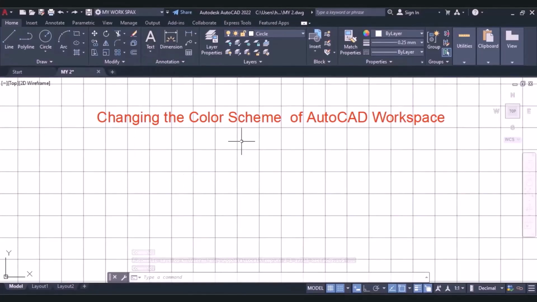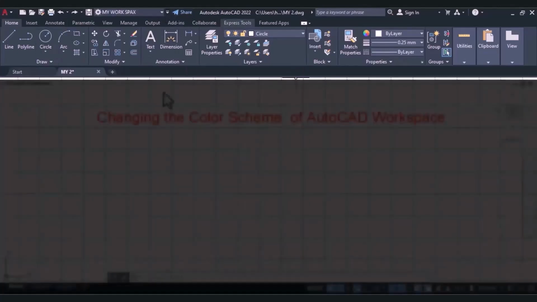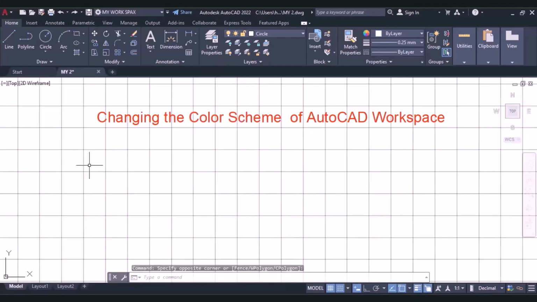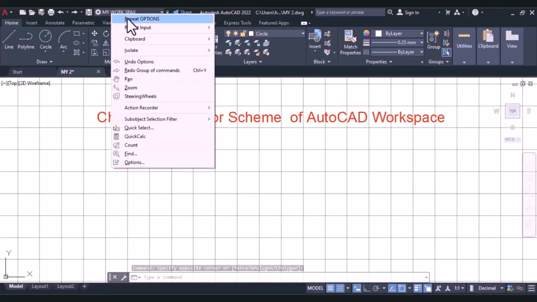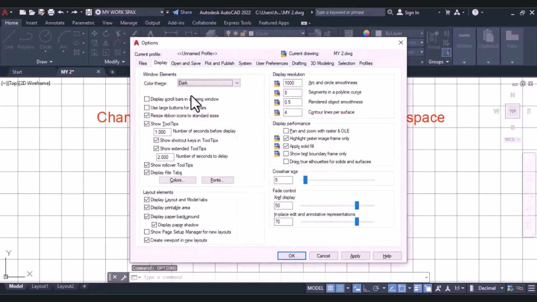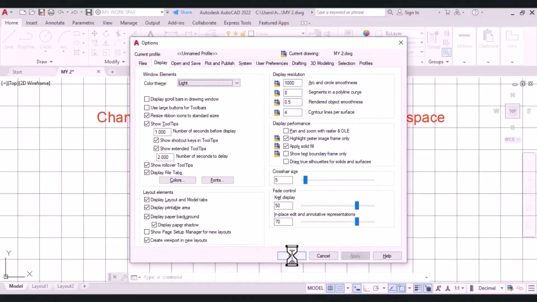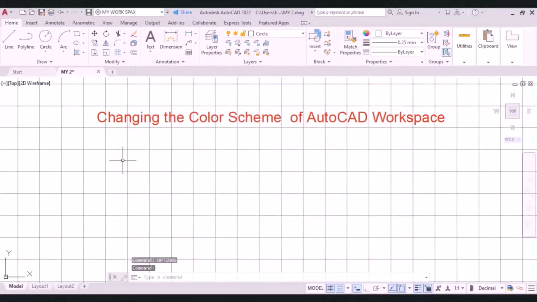Now I can also change the color property of the whole ribbon. So I'll just right click and go back to the repeat option. Whenever we want to repeat the last command, we have to right click and click on repeat the last command. This time I'll go over to the color scheme of my Windows element. I'll change it to light. Then I'll click on apply and then I'll click on OK. Notice my home ribbon color has changed according to my preferential settings. This is how we could change the color scheme of the AutoCAD workspace.